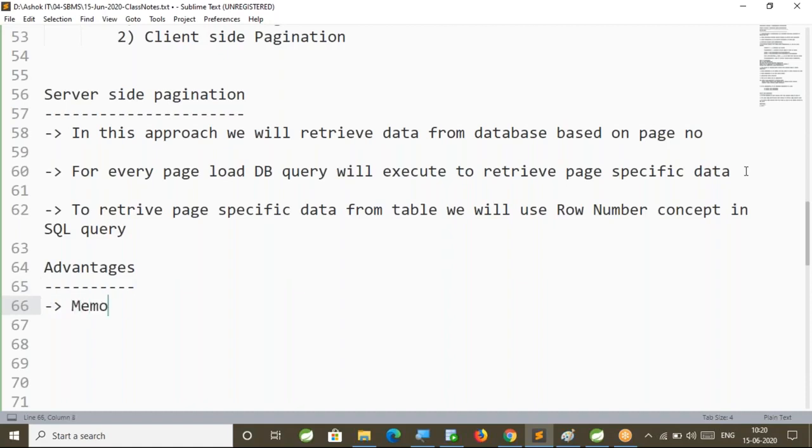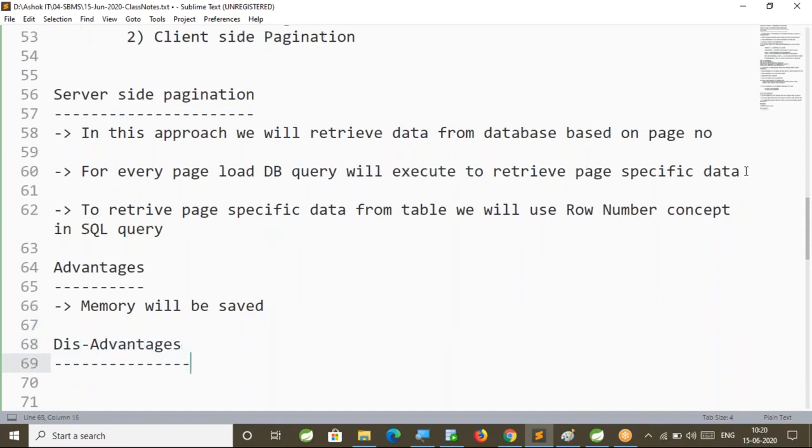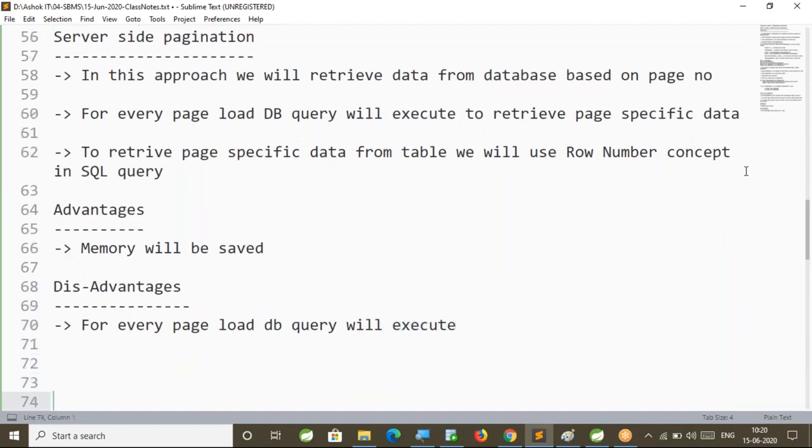What are the advantages? When you go for server side pagination, memory will be saved. What are the disadvantages? For every page load, DB query will execute. Because for that page only we are retrieving the data. When a user lands on the second page, that second page data also we need to retrieve. When a user lands on the third page, we need to retrieve the data by executing a query. So for every page load, DB query will execute.